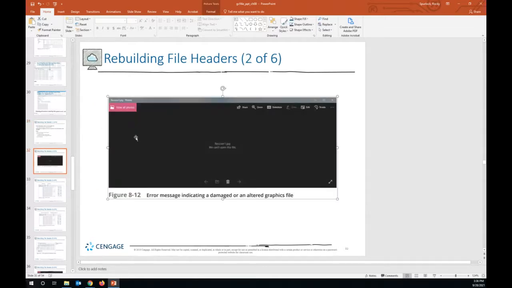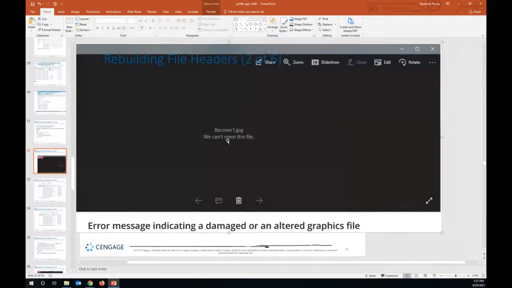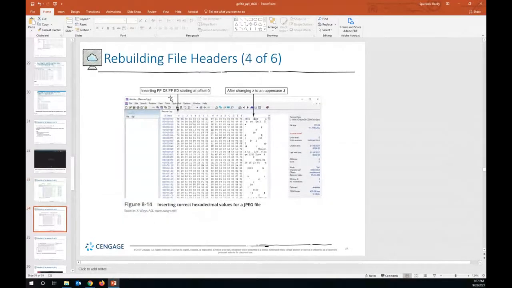So we see on the screen here an error message. Okay, this is going to indicate a damaged or altered graphics file, where it says it cannot open the file. So in here they come in, and in the offset position, they're working on reconstructing the header information. Now they inserted the header information for the JPEG file, changing information in the header.